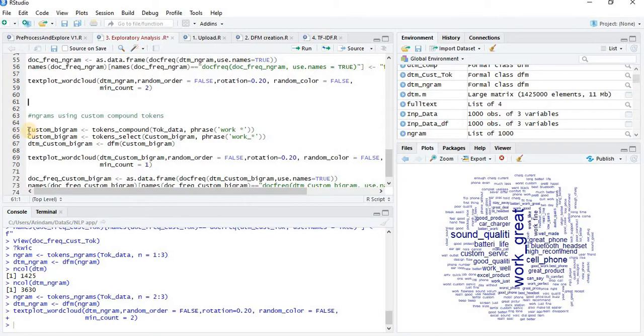So you can think of a scenario that you have seen work great. This is one of the most prominently occurring bigrams. So you can think of, you want to consider all bigrams where the word work is present. So it can be work underscore great or work underscore something else, right? So you want to consider all bigrams where work is present.